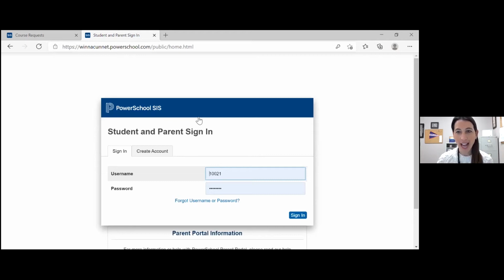Okay, now I'm going to actually go onto PowerSchool and show you exactly what the screens will look like. The PowerSchool presentation is a good thing that you can look back at, but here's an actual live version of what you will be doing. So you're all going to use your username, which is your school ID, and your password, which is Warriors, and you're going to type that into the student and parent sign-in on PowerSchool. So I'm going to sign in.